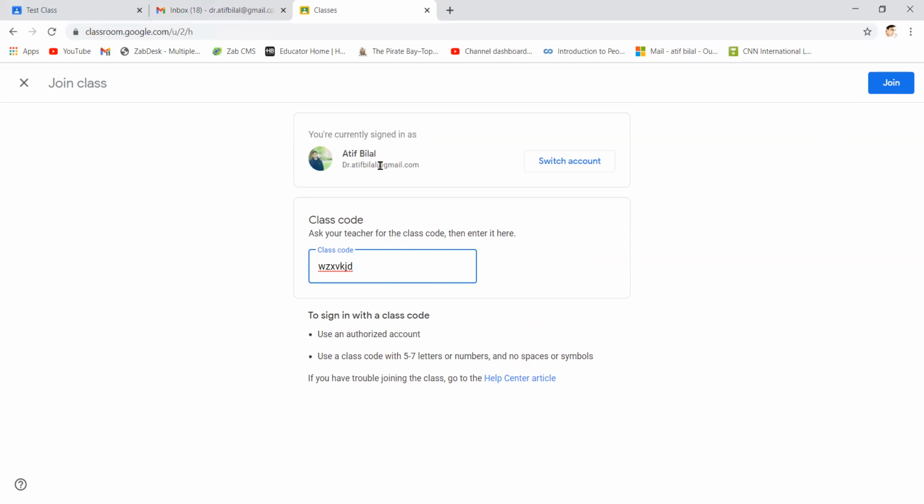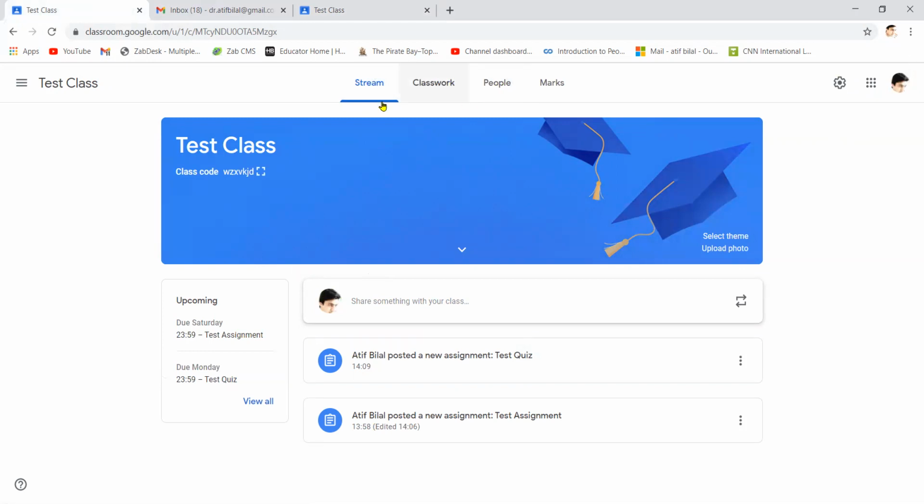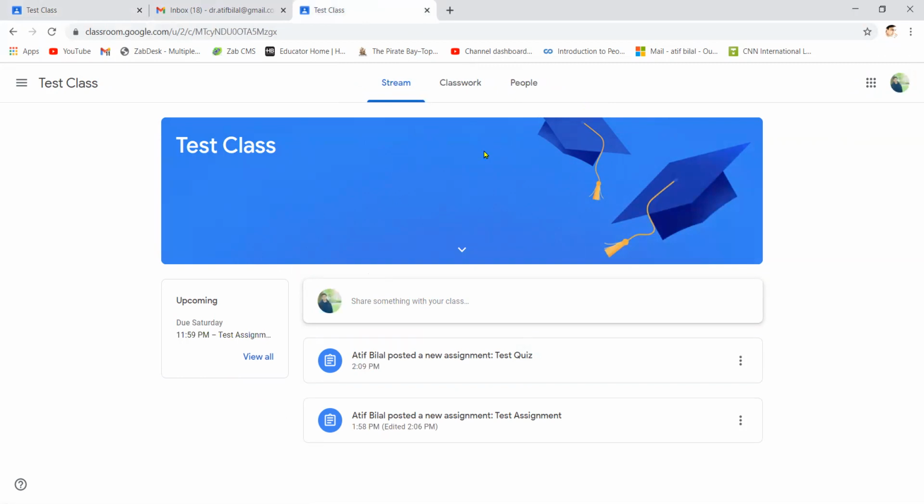If you are using some other account, please switch to the account which has been given to you by the university. So let's just join a class after entering the class code, and make sure that you're putting the class code in right. Otherwise, it is not going to let you join. Joining a class is going to take a few seconds. Now, you have joined this class as a student. Just to make it different, this is the view of the teacher's Google Classroom, and this is the view from the student's point of view.